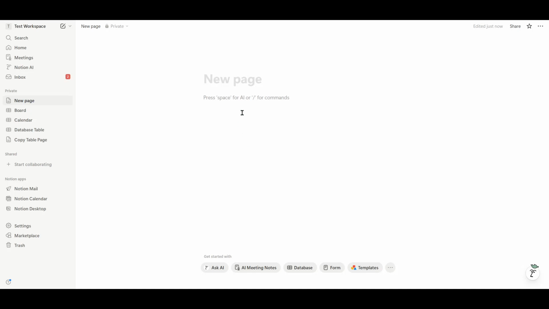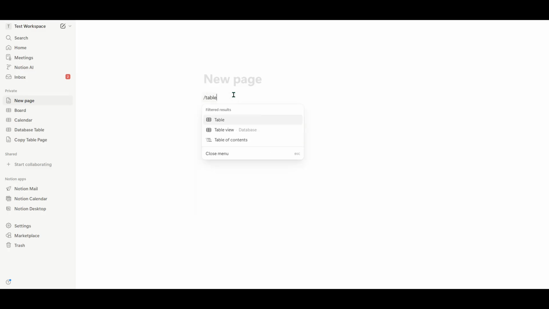In today's video, I'm going to teach you how to copy a table in Notion. Notion has two types of tables, and the method you use depends on which one you're working with. First, let's look at a regular blank table. This is a simple grid without database features like filters, sorts, or properties.